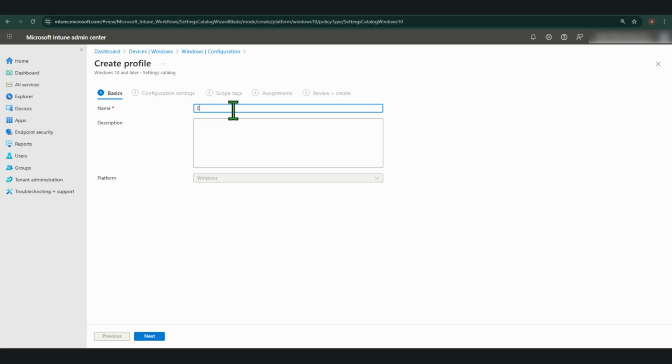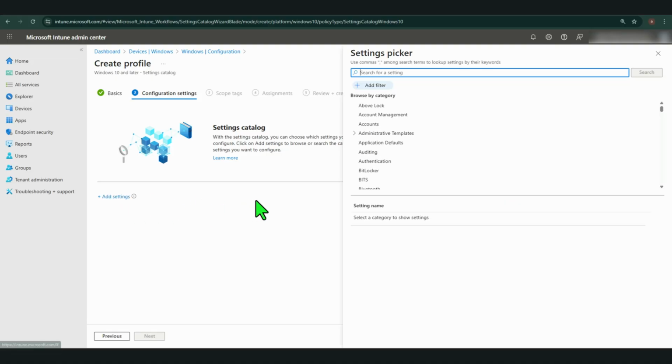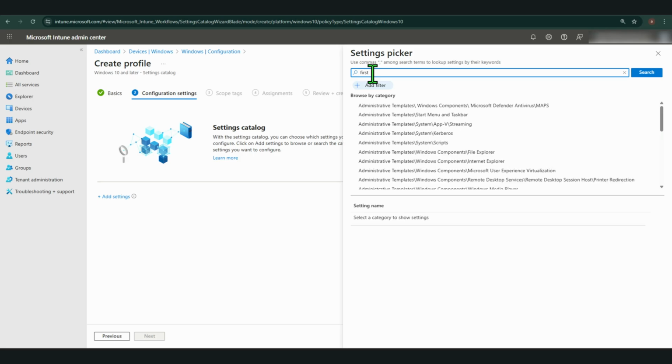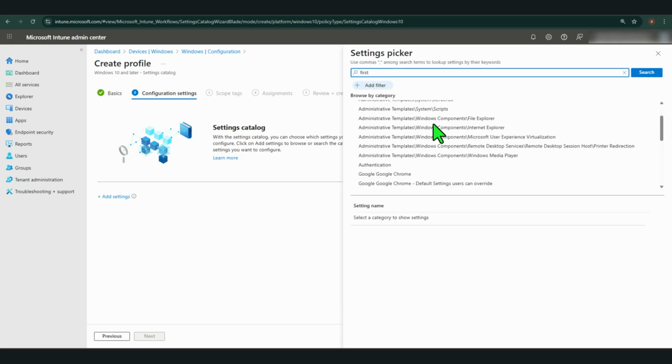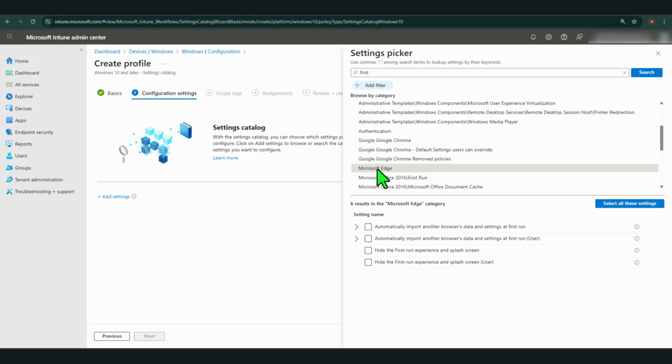Let's give it a meaningful name. I'm going to call it Edge Remove first user experience and click Next. Click Add Settings. In the search bar, type the word first and hit Enter. Scroll down until you see Microsoft Edge and click on Microsoft Edge.